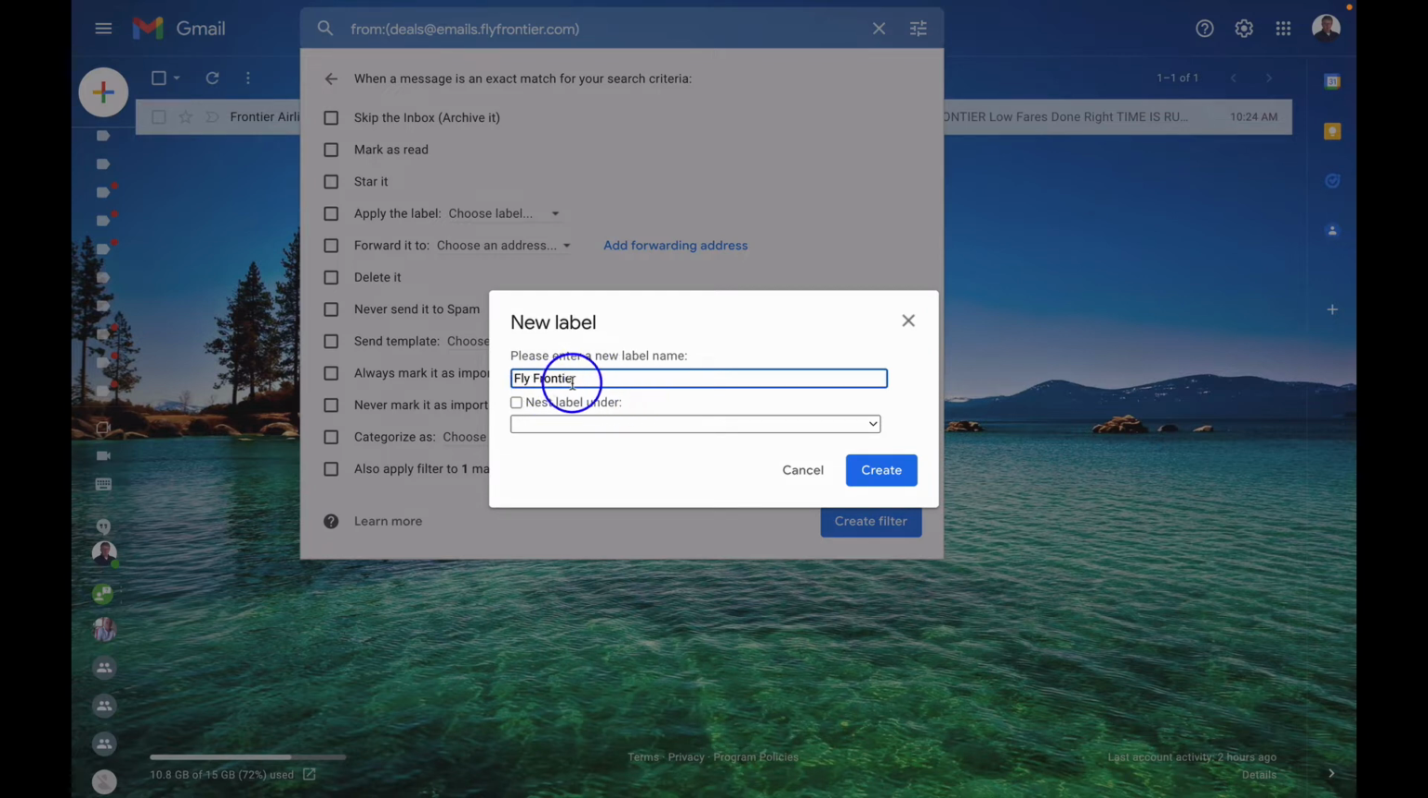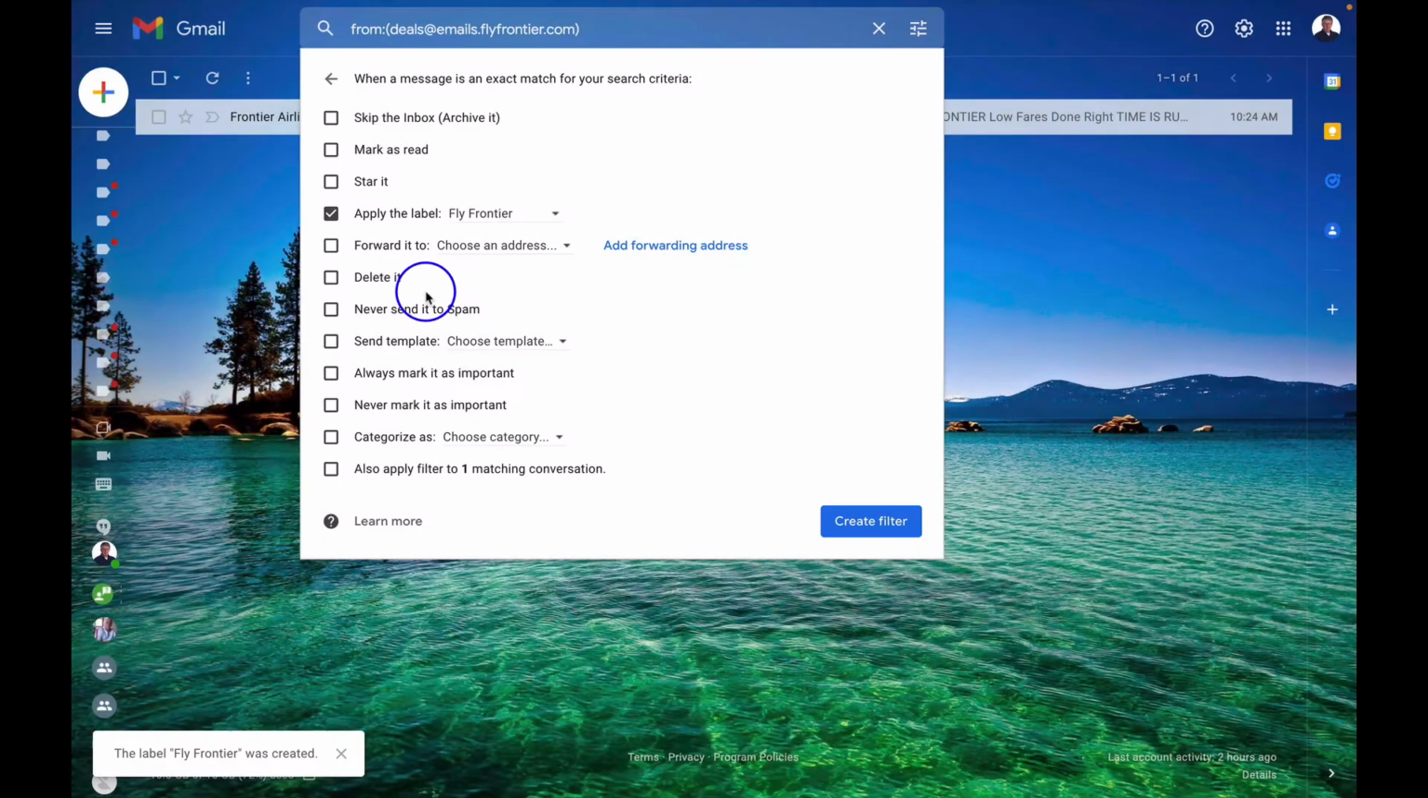And so this will be the name of the folder on the left side, and you're going to see it on the left side in just a moment, okay? You can nest it, there could be a way of nesting subfolders. Not in this case, though. And most of the time, I don't nest folders or anything like that, but you can. So I'm going to go ahead and click Create. So what we're going to do is just apply the label Fly Frontier to all these emails with that exact email. Then make sure that you apply it to the one matching conversation.